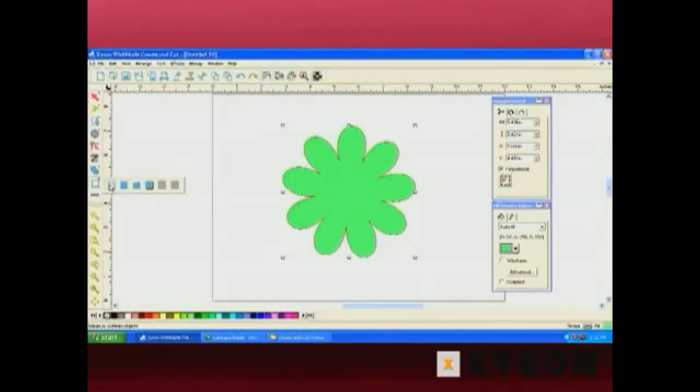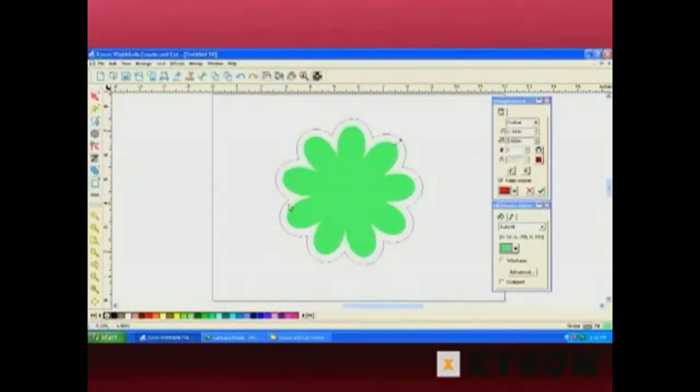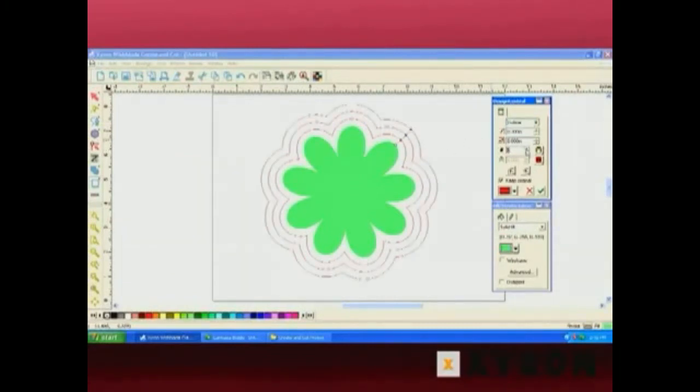The first one we're going to go over is outlining. By clicking on that, it gives us an outline shadow effect behind our flower. Notice Design Central has changed. It has given us several options at the top here. We've got an outline, inline, and a contour. We'll go over all three of those real quick. First one being the basic outline. You also have the option here to change it to multiple outlines.